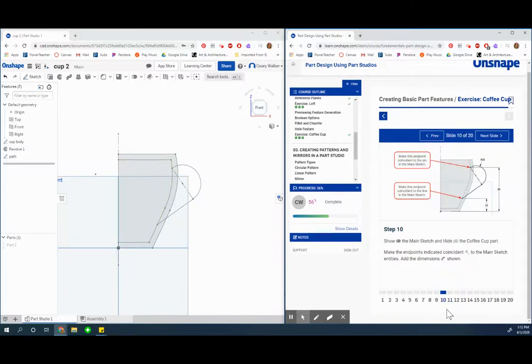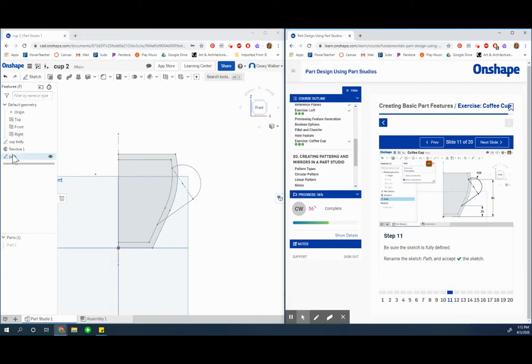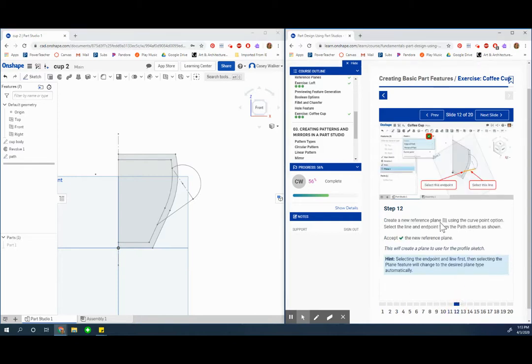Okay, so I just finished steps 10 and 11, where I accepted the sketch and renamed it path by right-clicking here and doing rename. So now I'm going on to step 12, and this is where it starts to get tricky. You're going to create a new reference plane using the curve point option.